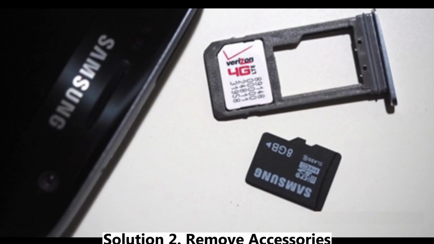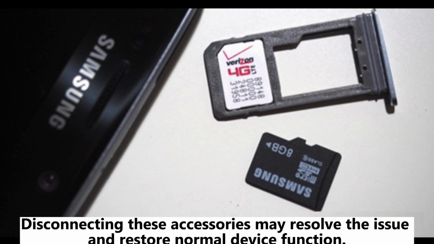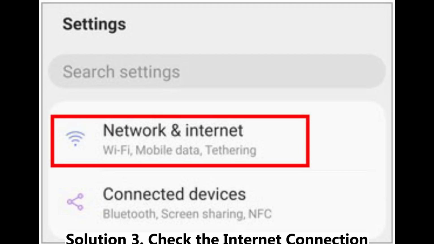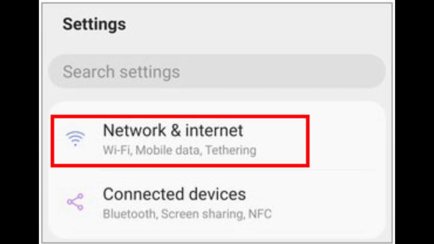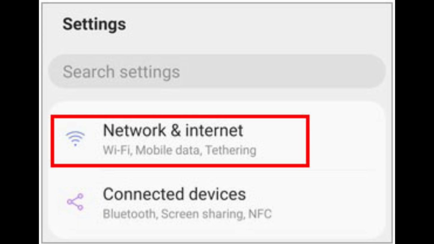Solution 2. Remove accessories. External accessories like chargers, Bluetooth devices, or SD cards can cause device crashes or freezes. Disconnecting these accessories may resolve the issue and restore normal device function. Solution 3. Check the internet connection. Unstable internet connections can cause apps and the system to freeze. Ensure a stable connection by checking Wi-Fi or mobile data, and try switching between the two to resolve the issue.